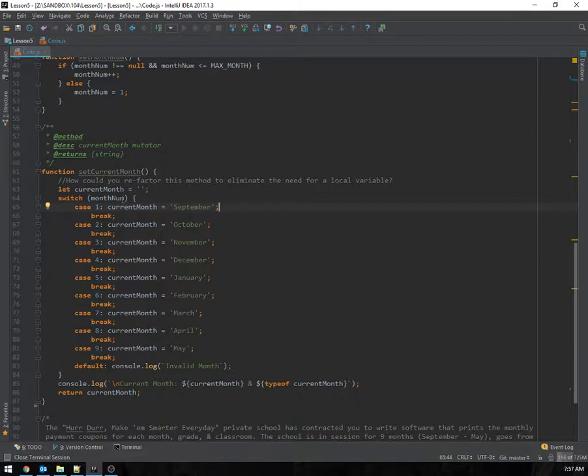So all this is saying right here is that if the global variable month num is 1, set this variable current month to September. Otherwise, if it's 2, set it to October. Now I know this in most people's mind would be January, but remember this is a school year that runs 9 months. So I'm just saying the first month that they're in session is September, the second month that they're in session is October, etc.